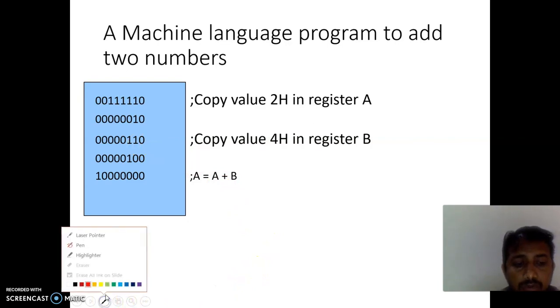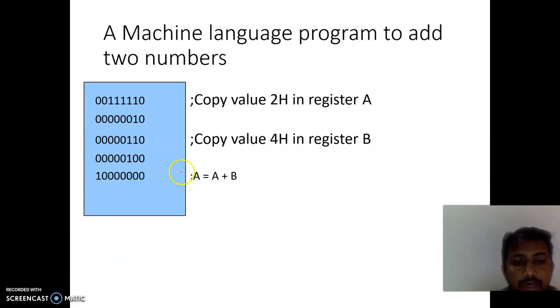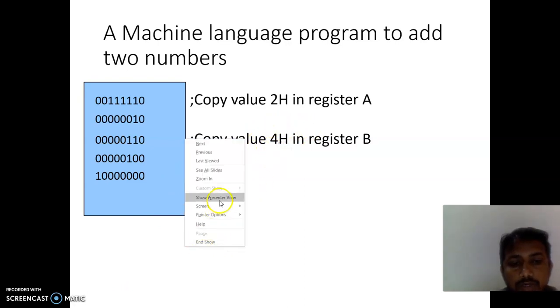So, coming to this over here, this is your operand, and this is the operand. The value over here is shown as 4.